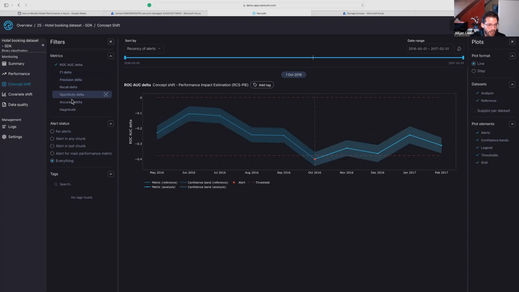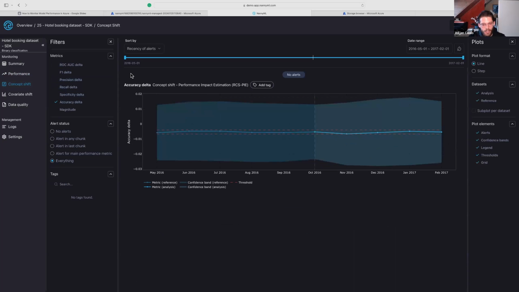Now, because we have targets right now, we can also do concept shift detection, which is a new algorithm in the cloud. Here we can see that there's no concept drift detected. Let's start with that. The way it goes is that based on the reference, we can see that the concept is pretty stable over time. And that's how we derive these thresholds.